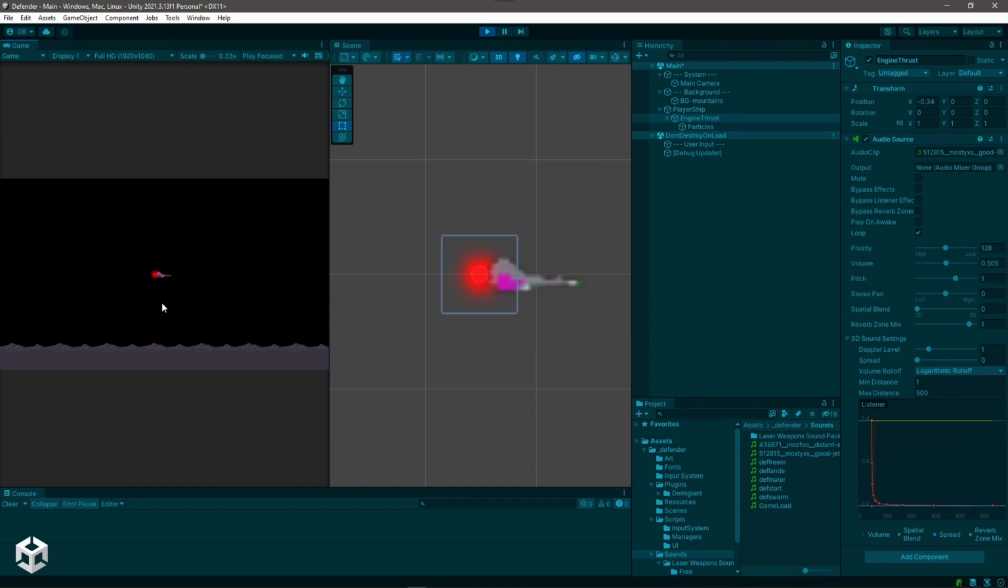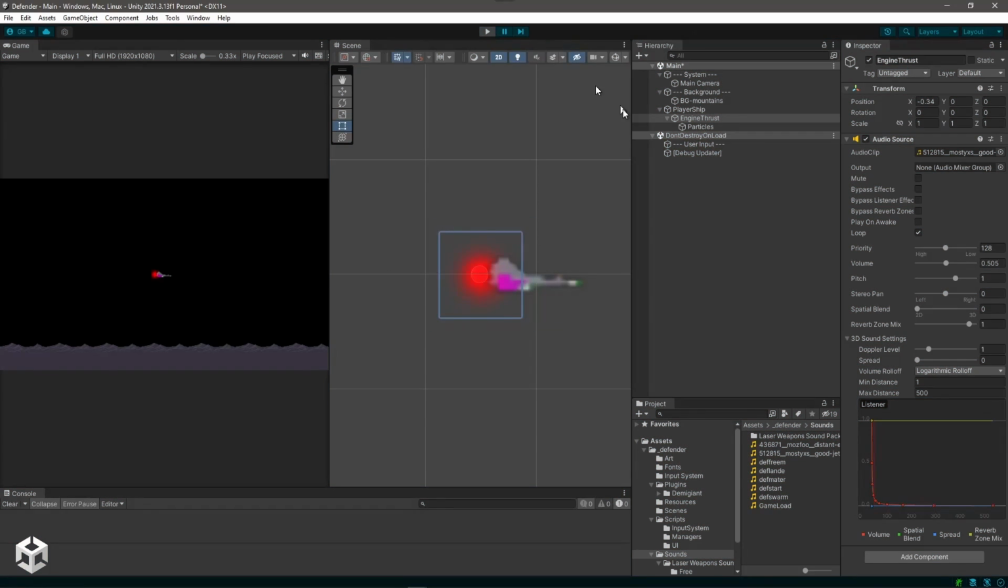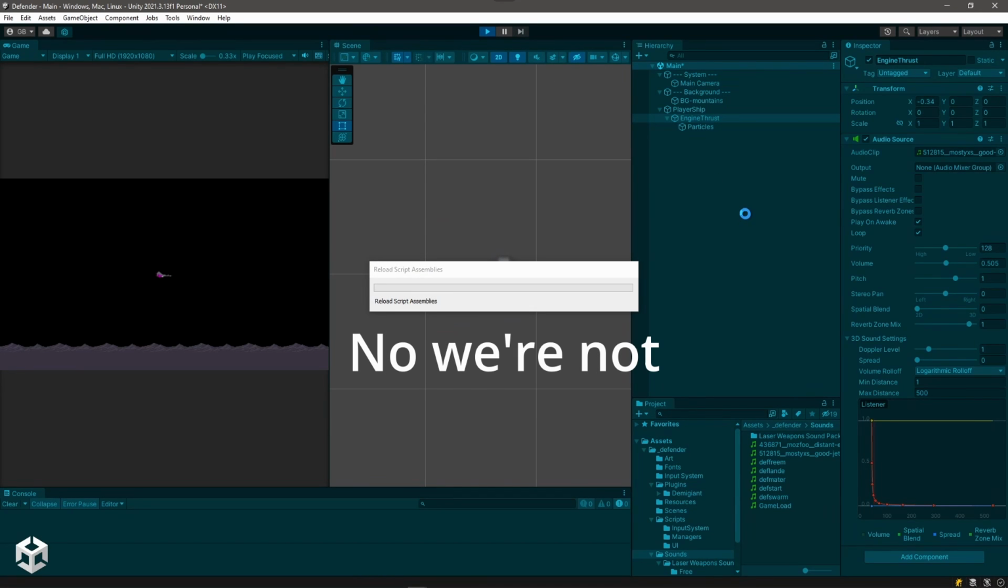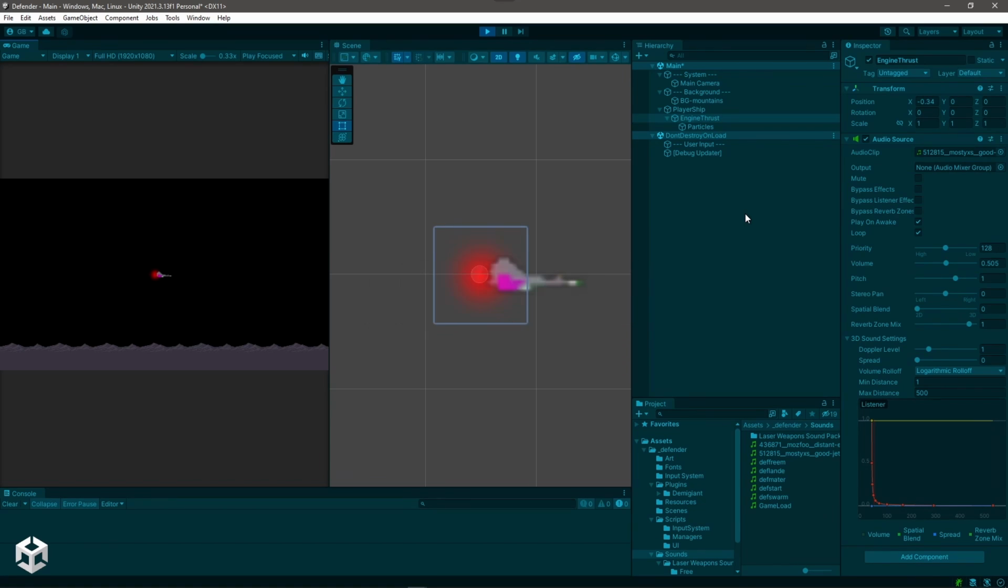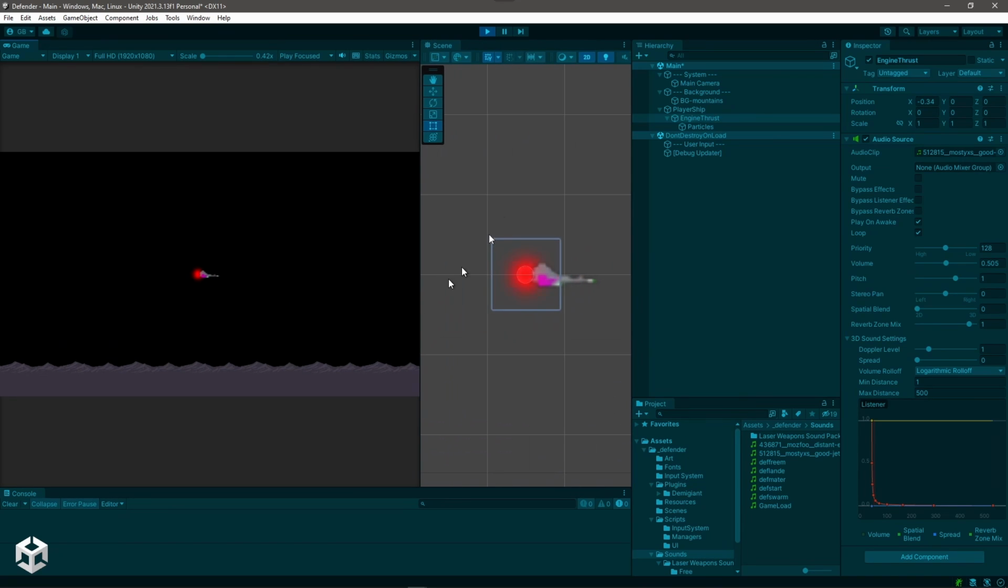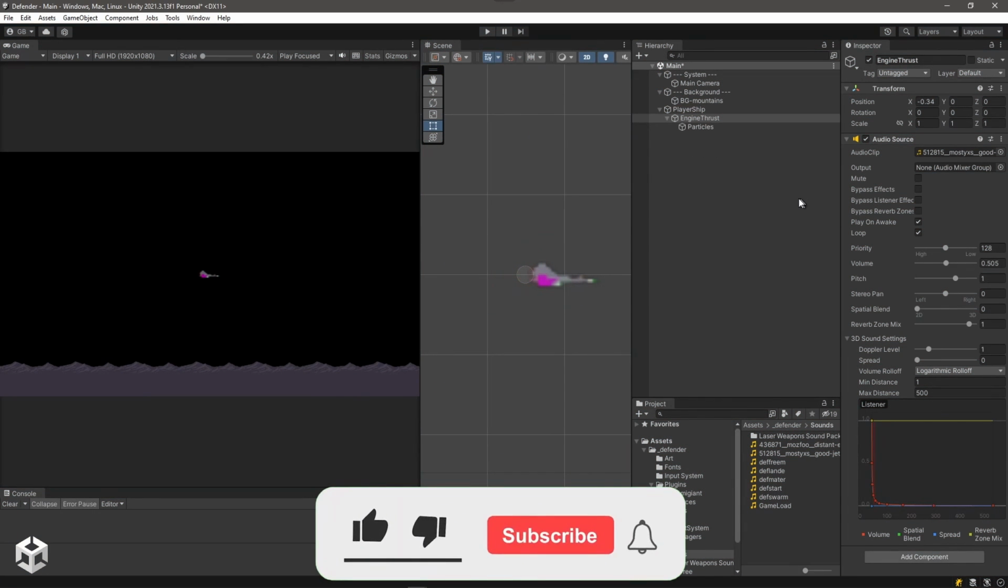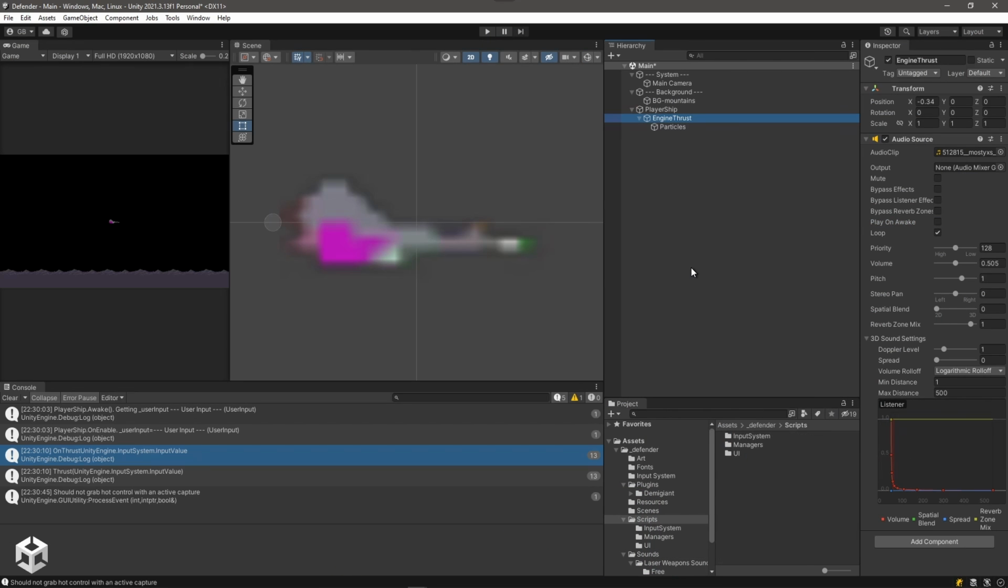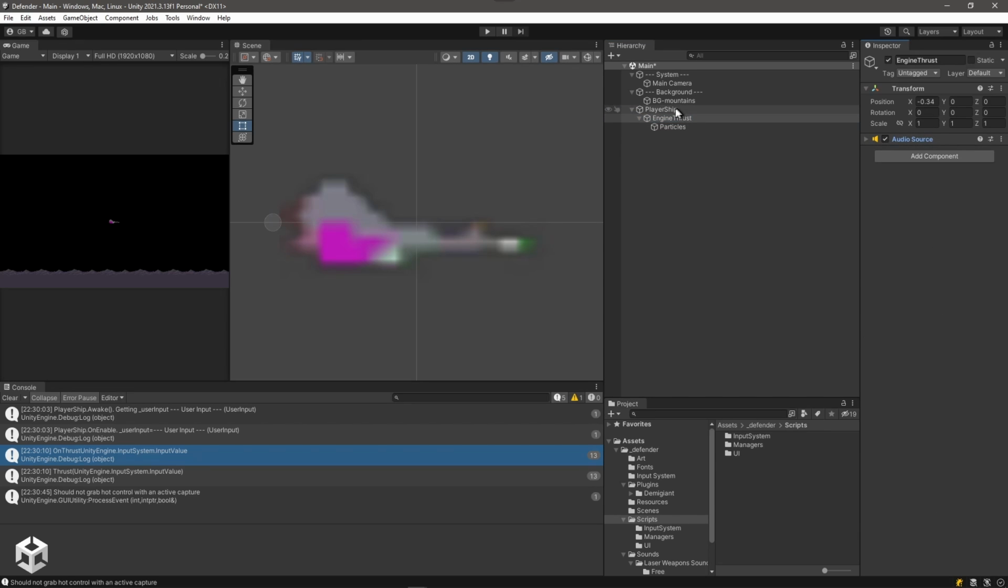And I'm not hearing the thrust sounds. Play on awake is not true. That's why. We're going to want to turn that off after this test. All right. So I think that looks pretty good. We got some particle effects behind the ship, and we have a thrust sound that will be activated when we actually thrust. So while we're working on our player ship, let's go add a couple more components here.